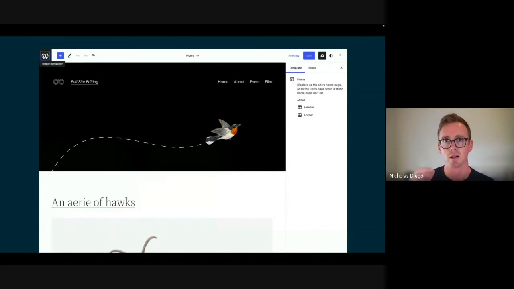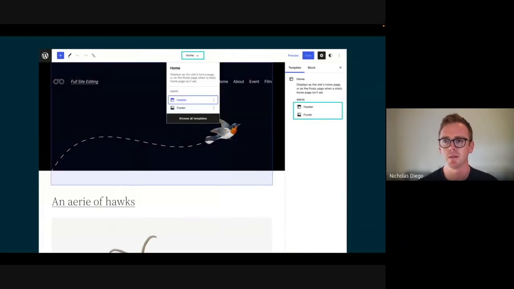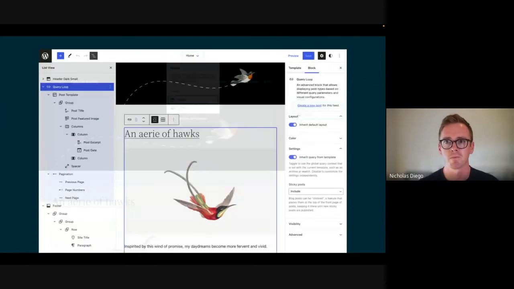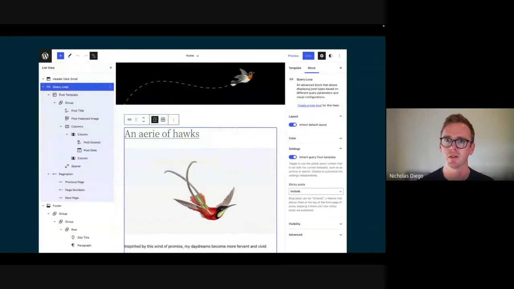So this is the site editor, and we'll see this live in a bit. It looks very similar to the standard editor. But you'll notice at the top, there's this little home button, and it allows you to select between headers and footers, which is kind of different. If we open up the list view on the side and look through it, you can notice that we have headers and we have our footer, but we also have the query loop.